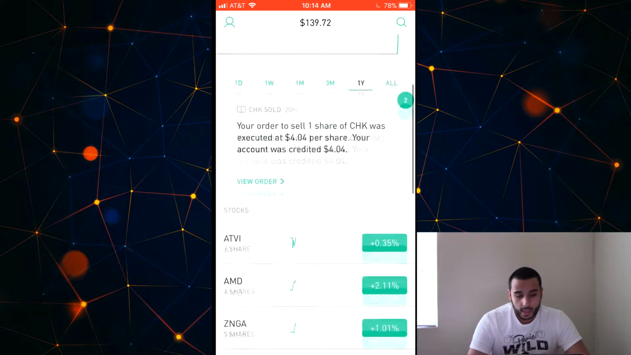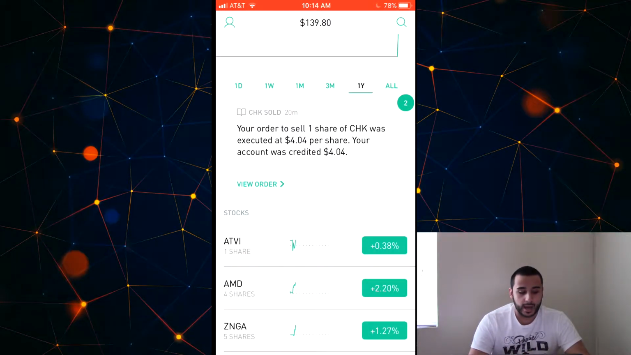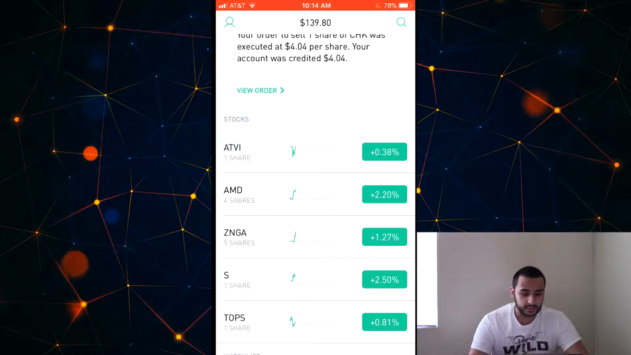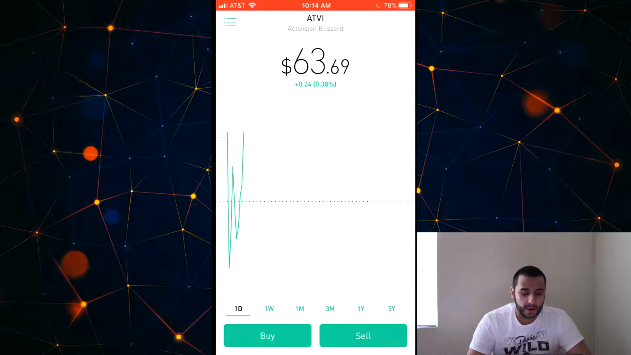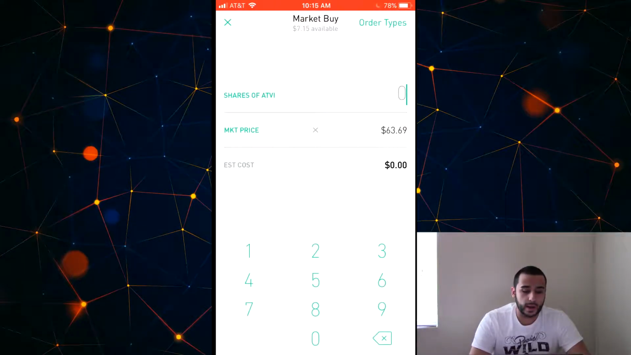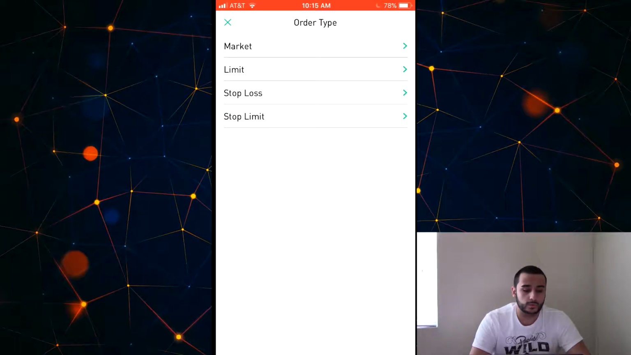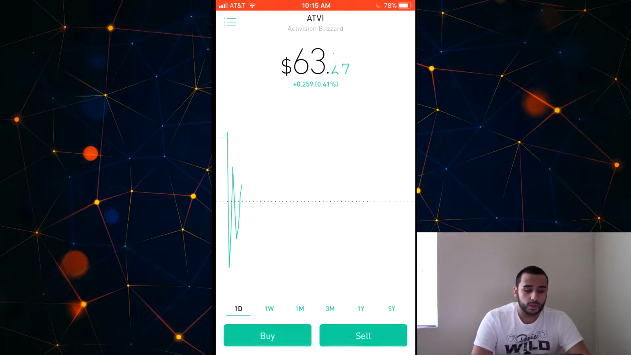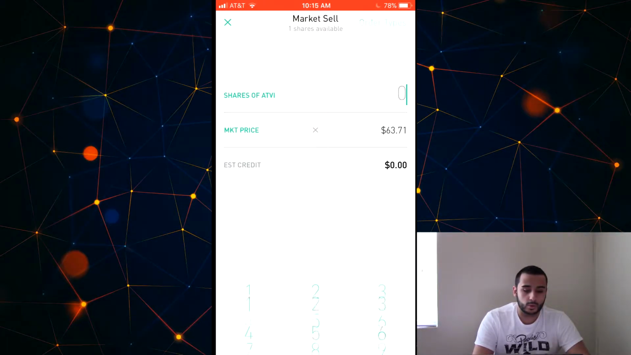Okay, so now let's go into the different buys and sells. Let's go ahead and use my Activision stock as an example. So first thing, for buying and selling orders, you have the same thing. If you go to buy and you go to order types in the top right hand corner, you're going to see these are the order types. And then if you go to sell and you click order types, the same thing.